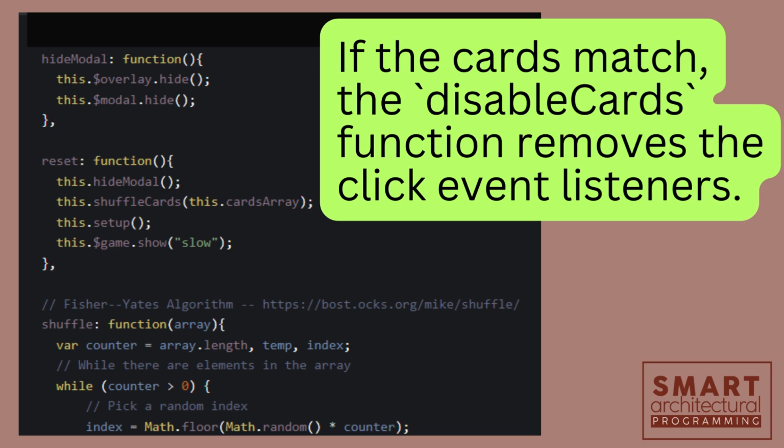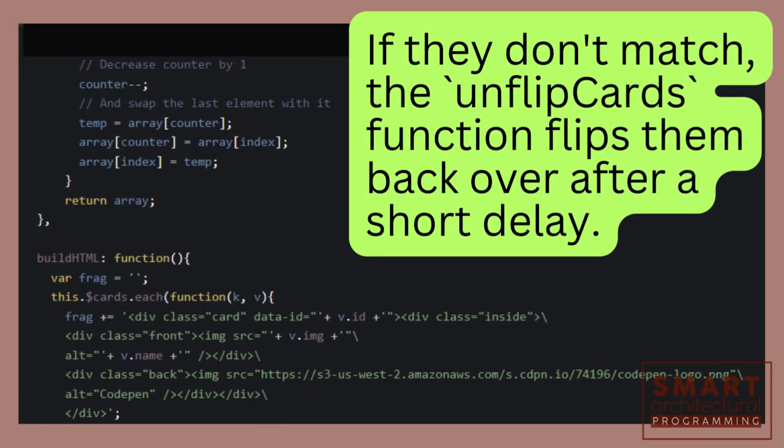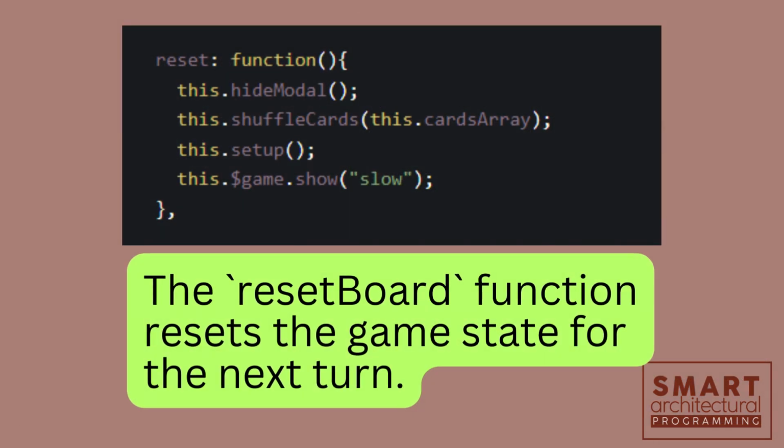5. If the cards match, the disable cards function removes the click event listeners. 6. If they don't match, the unflip cards function flips them back over after a short delay. 7. The reset board function resets the game state for the next turn.